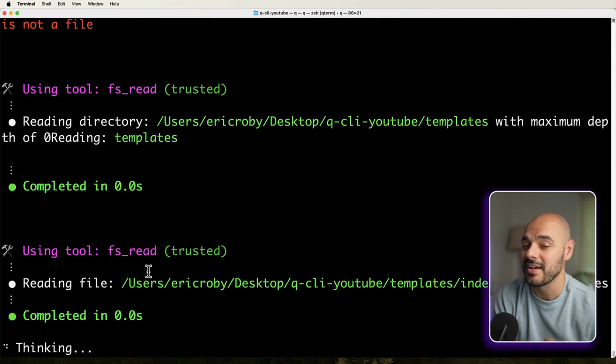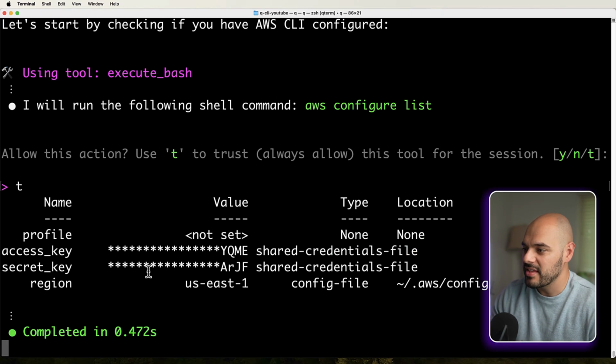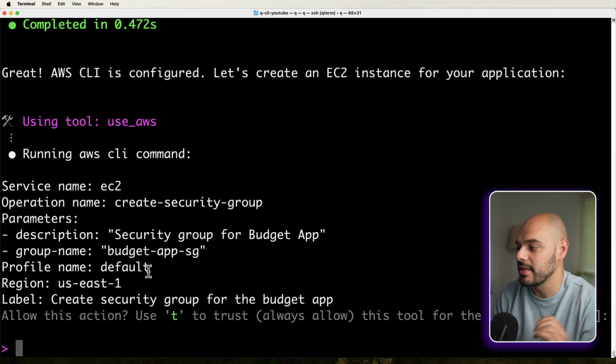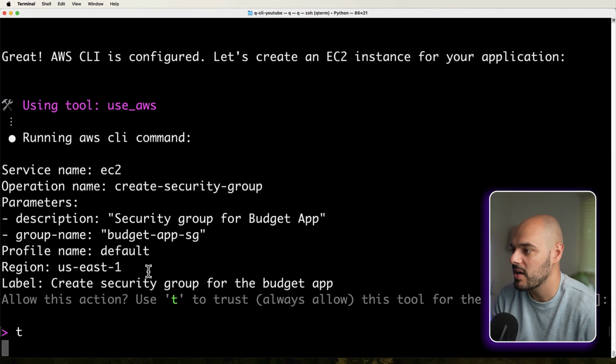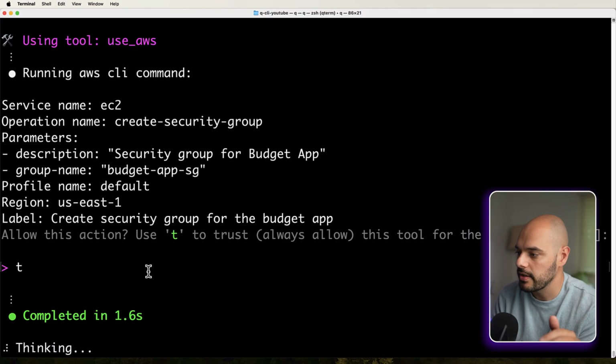It's really, really awesome. So now we can say trust or yes. I'm just going to say trust for everything just to let it go and do its thing. It's checking our access key and our secret key so it can create everything that we need to deploy the EC2 instance for us. So I'm just going to keep pressing trust as it goes ahead and dives into the AWS CLI and creates all the scripts for us.